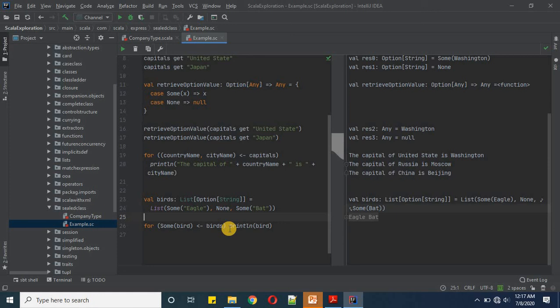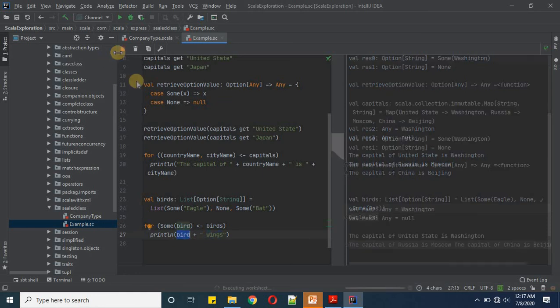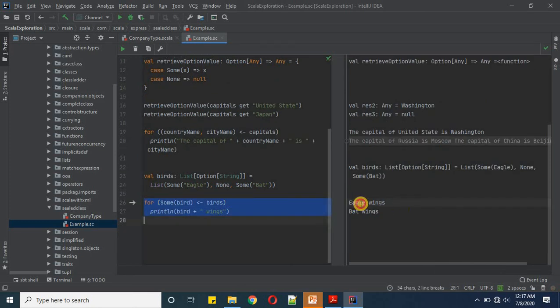Now we will iterate over this collection, and with each bird, let me add wings here. While iterating, we will add wings to these birds. So I'll re-execute. For eagle, it has added wings. For bat, it has added wings, as we expected. For None, that means nothing we will get out of it, because it is simply taking, or you may consider filtering, some type. That means it will take care of all the successful executions, and it will get us debug messages from here.